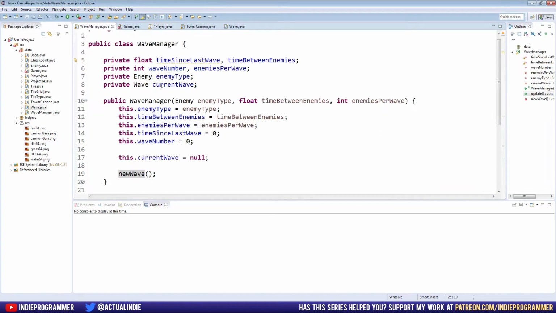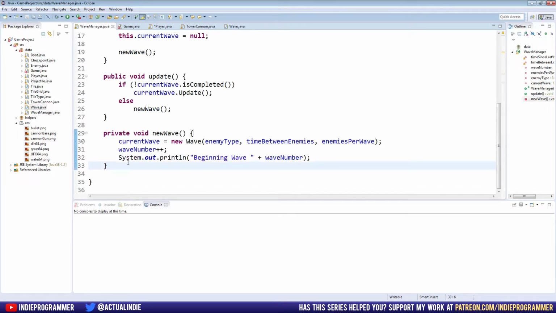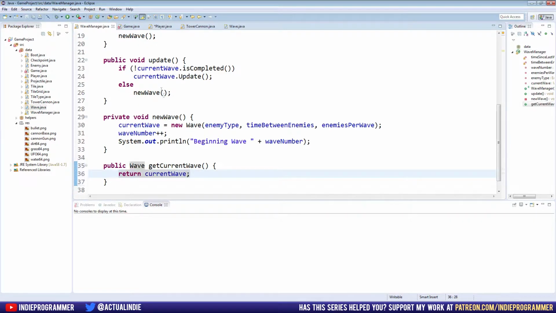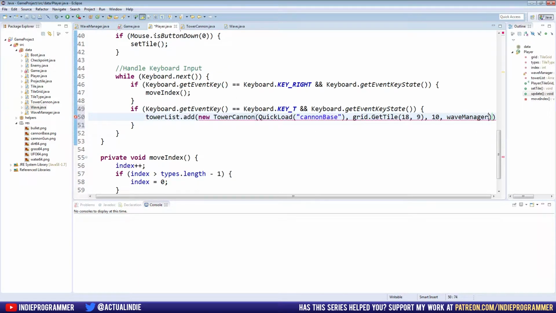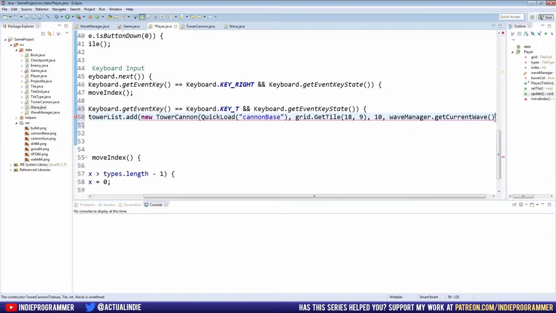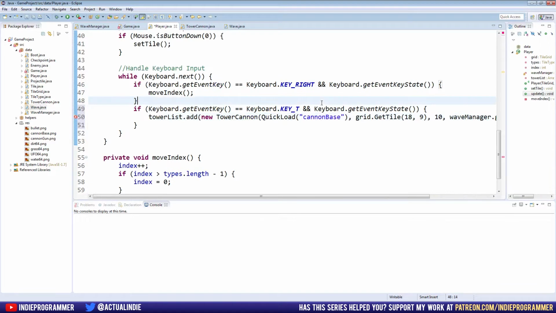So in our WaveManager class, we need to find a way to access the current wave. So let's say at the bottom here, public wave, because that's the type of variable we're going to be returning, get current wave. And we're just going to return current wave. So now in our player class, we can say WaveManager dot get current wave dot get. We need to make that getter too.